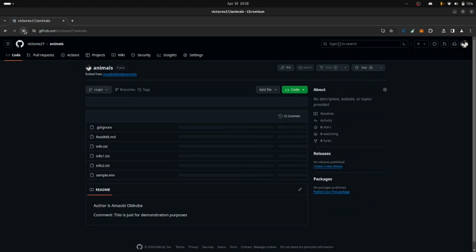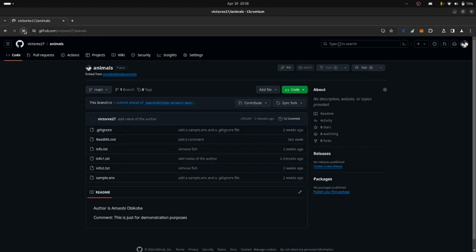Now I have 12 commits. Previously I had 11 commits, but right now it's 12. So an update was just made. Let's wait for this page to finish loading. You can see that an update was made here 2 minutes ago. "Add name of author" is the commit message on this particular file. And now you can see that this branch is one commit ahead of Amobi Obikobe's branch that we forked from.